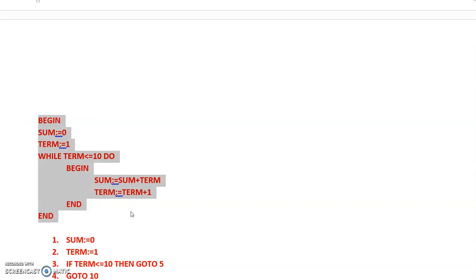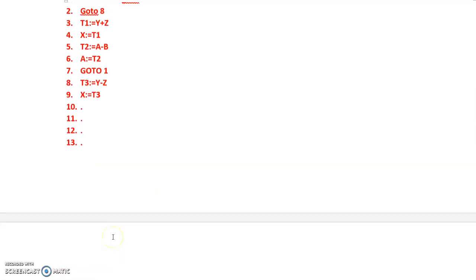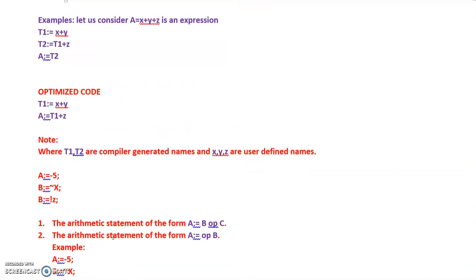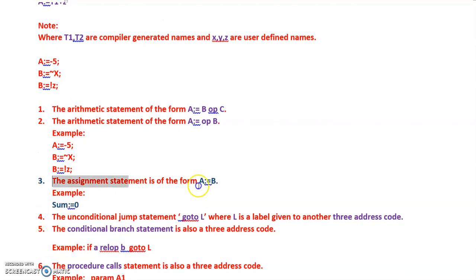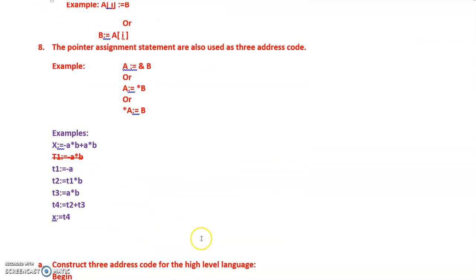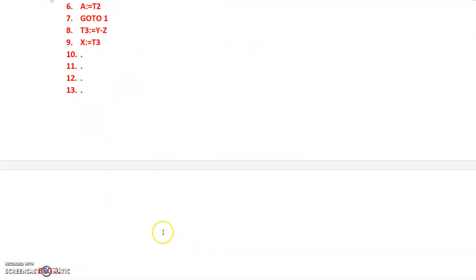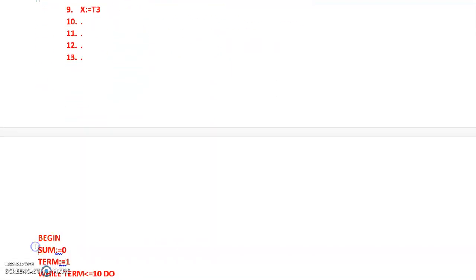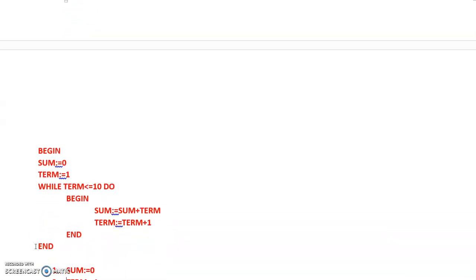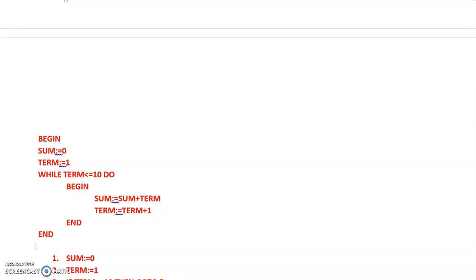First, for this fragment of code, how are we going to write a 3 address code? As per the 3 address code rules, the third way is that an assignment statement is also a 3 address code. That means we are going to be assigning the values sum equal to 0, term equal to 1. So in our example we have sum equal to 0 and term equal to 1. These can also be considered as 3 address code. So first I take sum equal to 0 and term is allocated the value 1, that is also 3 address code.